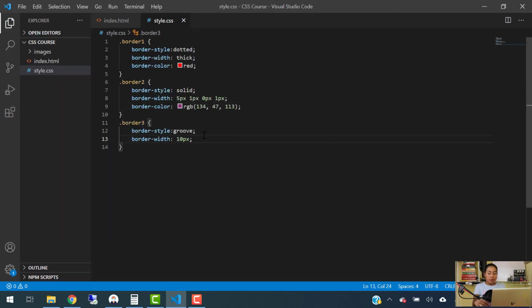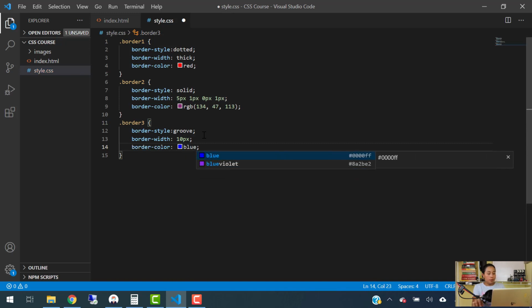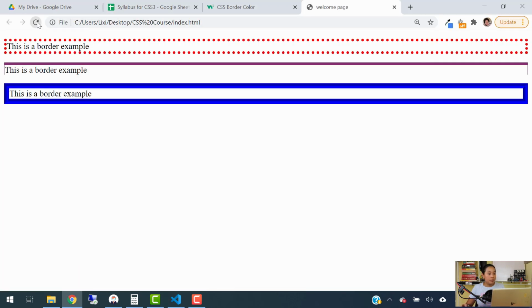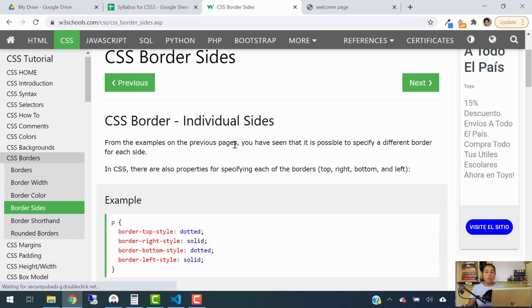Okay, so let's do this for the third one. Now we're going to apply a border color of blue. Okay, let's hit save, and now let's hit refresh. And there you go. Now the third border has the color blue on it. So as simple as that is, that's how you apply colors to your borders. Moving on, we're going to get into the border sides. So each border, as I was explaining before, has an individual side, right?